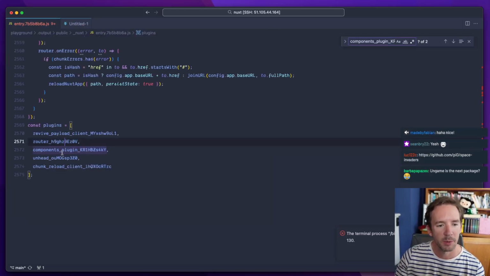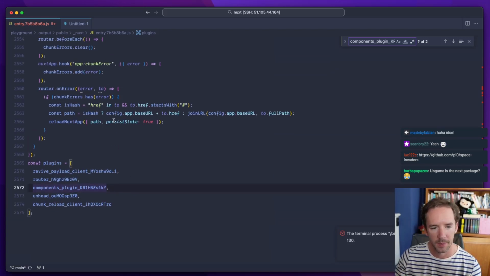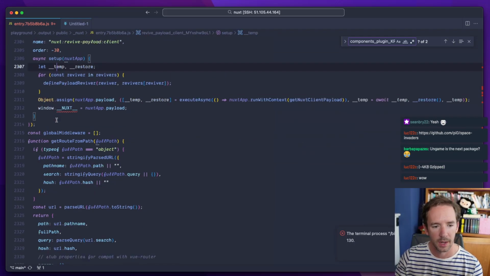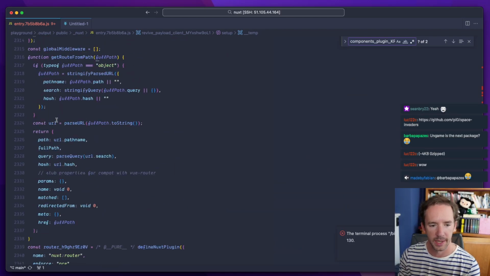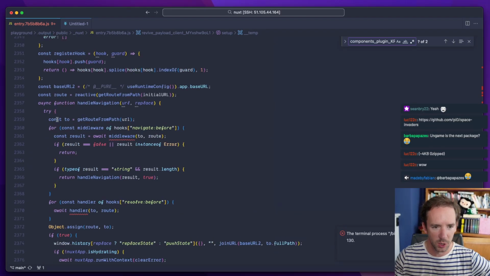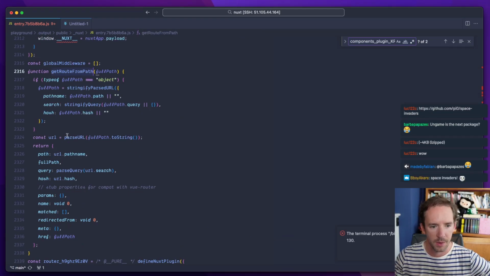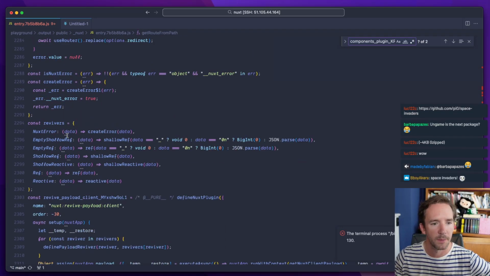Okay, so I think we should be able to do something with that. Unhead, chunk reload, revive payload client. Okay, these are fine. The router will take some space, but not a huge amount. The get root from path. Yeah, this all seems fine.